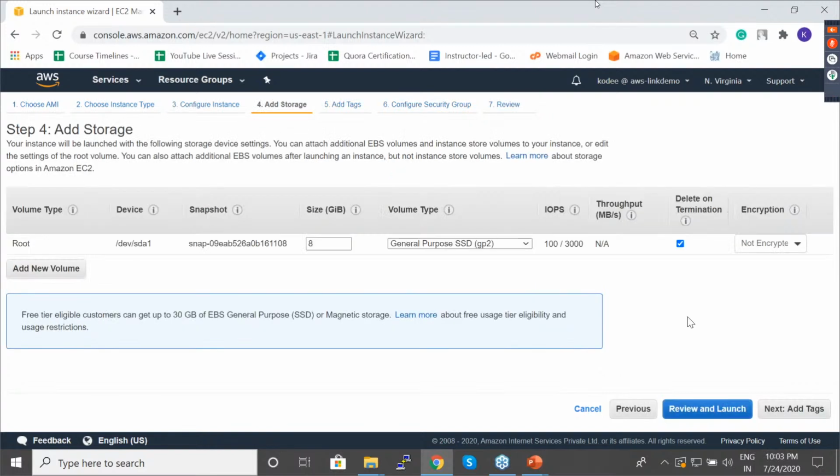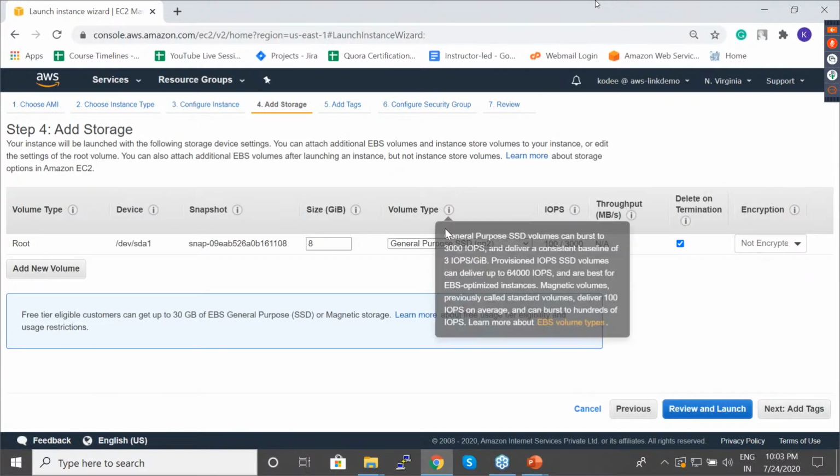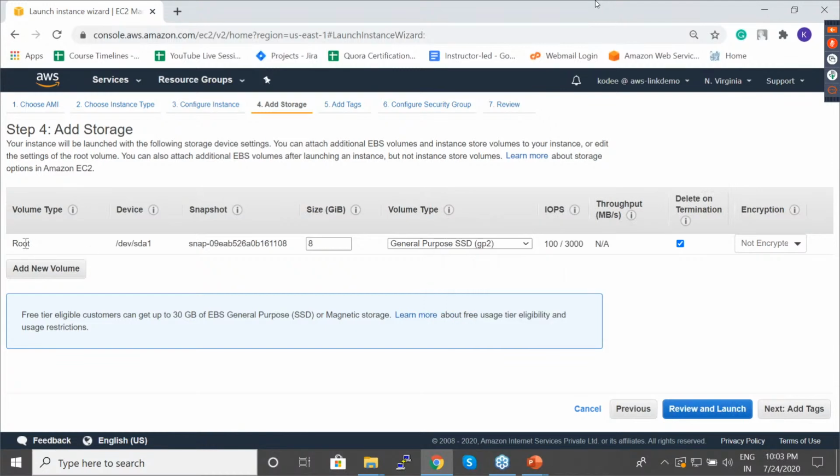So here is what EBS is. First of all, you will need a root volume to create an instance. That is, your server will need a volume. As I'm using Ubuntu, 8 GB is more than enough for me to run my instance. You can also see free tier eligible customers can get up to 30 GB of EBS volumes. So basically, if you are using EC2, you get 750 hours for free every month. You also get 30 GB of EBS volume for free every month.